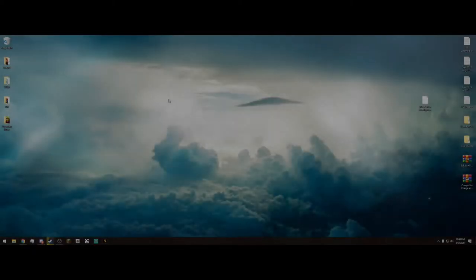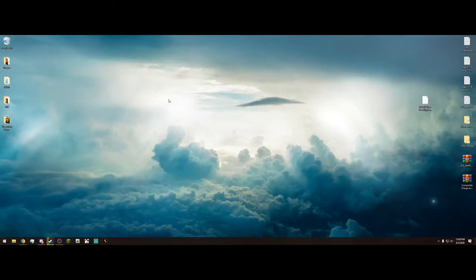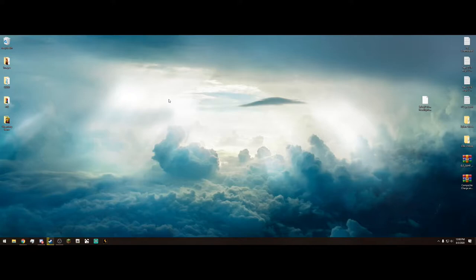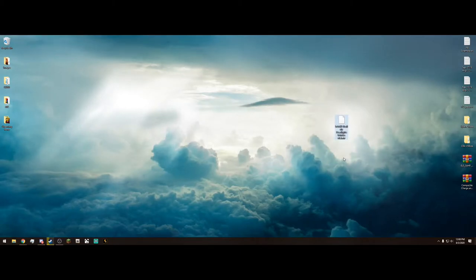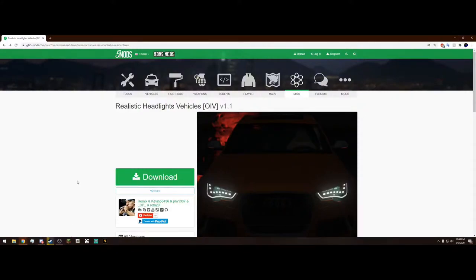So guys, the Realistic Headlights does exactly what you would expect it to do. It makes your headlights look a lot more realistic, more bright, and all of that. And it's a super simple install. All we need today is this Realistic Headlights Vehicles.oiv here on my desktop. As always, the link to download it will be in the description.